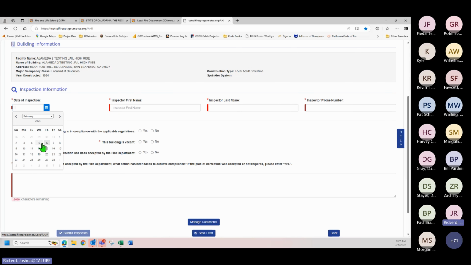Beginning January 31st, the report from the previous year will be automatically closed, and it will have a note in it that says the report was not submitted to the OSFM. And then the next year's inspection that will already be in the system will only have a date selectable for the current year.